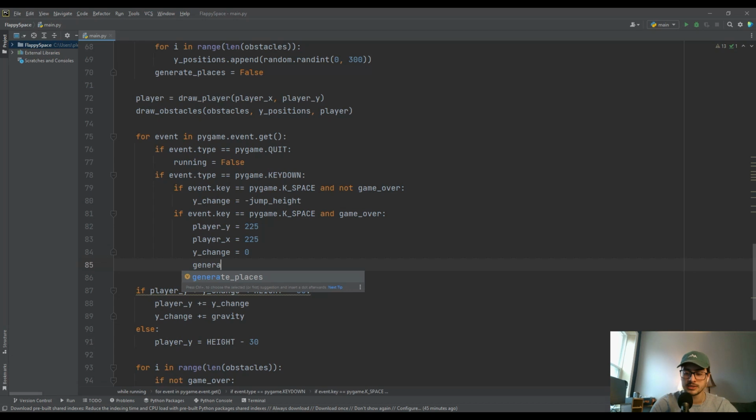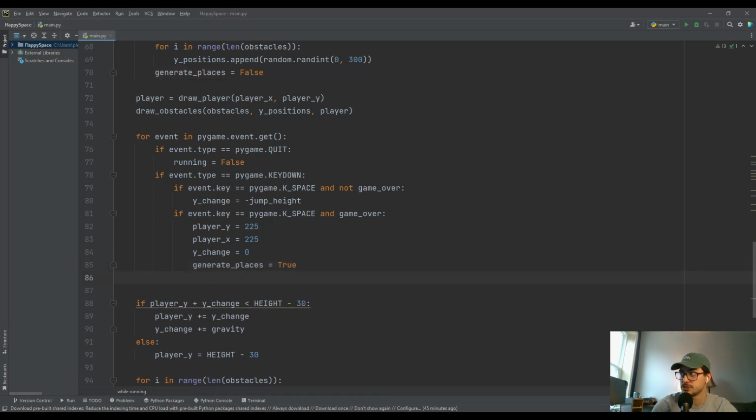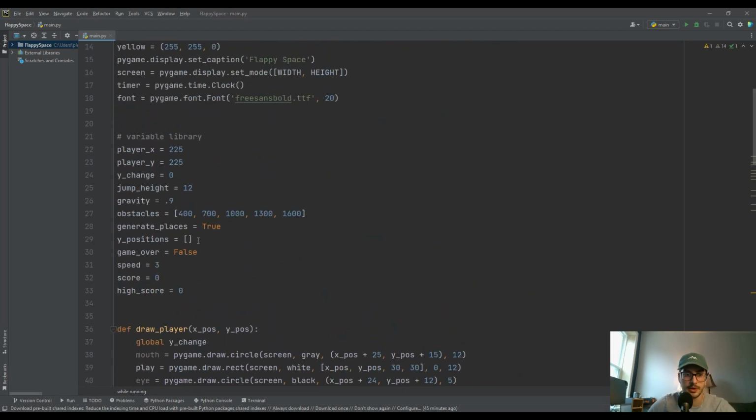So then we want generate places to be equal to true, so it'll give us a new randomly generated board. And what else? We want the obstacles list, because by now the obstacles list is going to have changed a whole bunch.